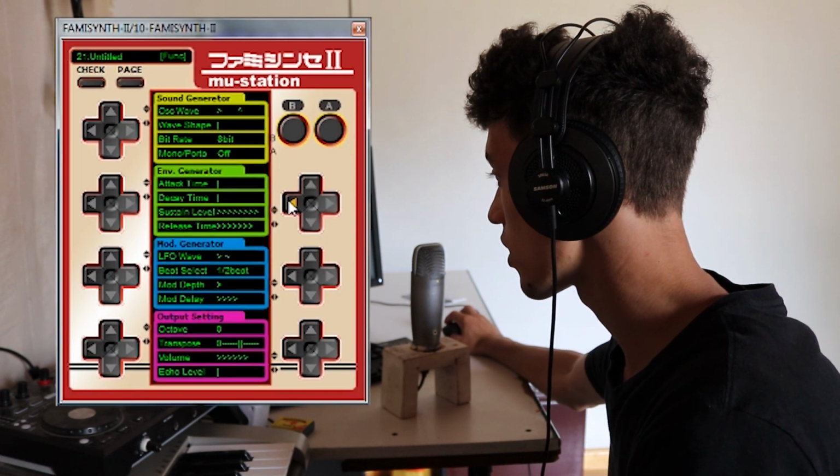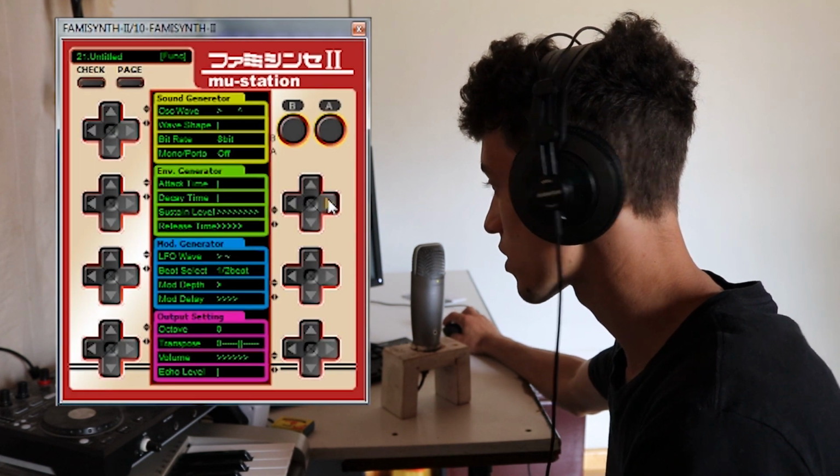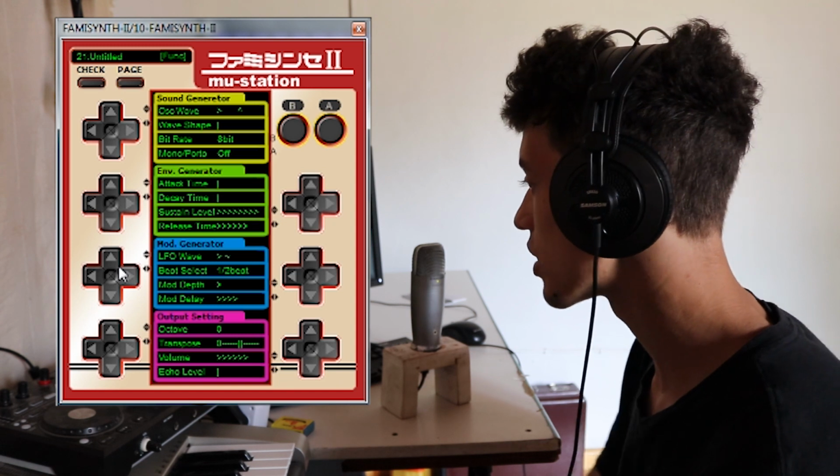So that's a very nice sound. I'm actually going to leave the release on a little bit because I'm really enjoying how that's sounding. Next panel we have is the mod generator.